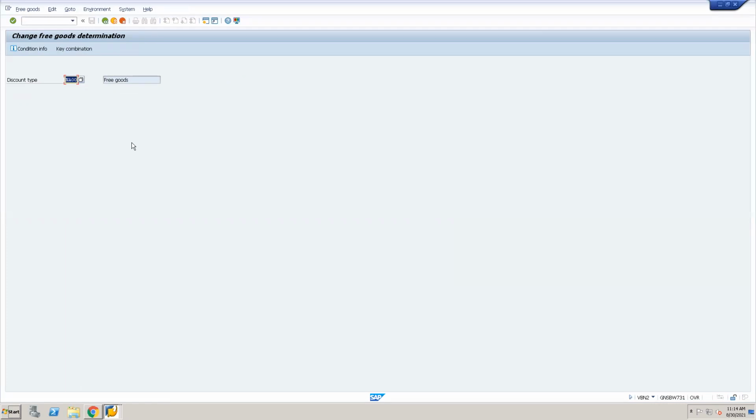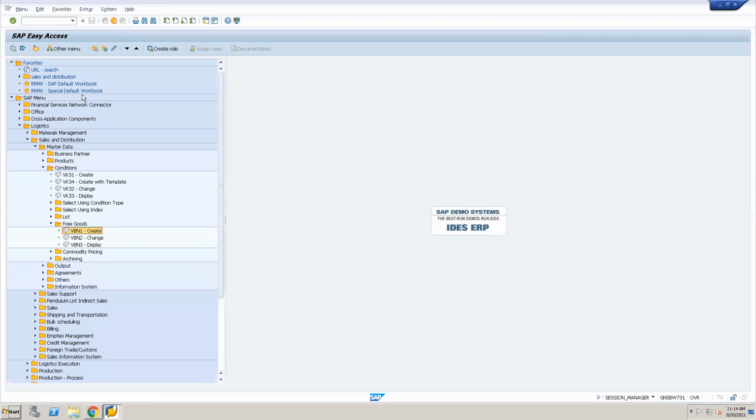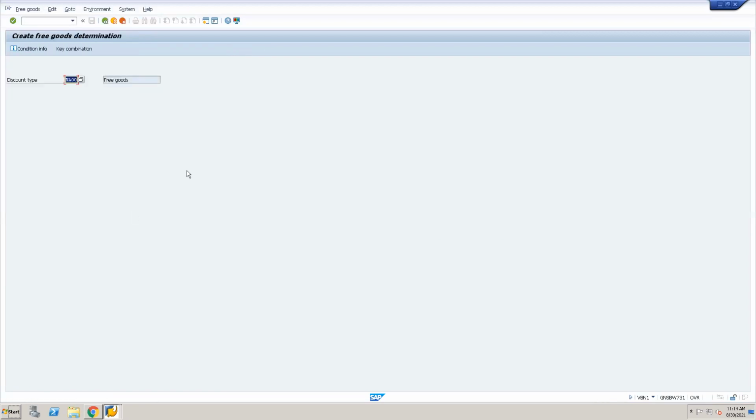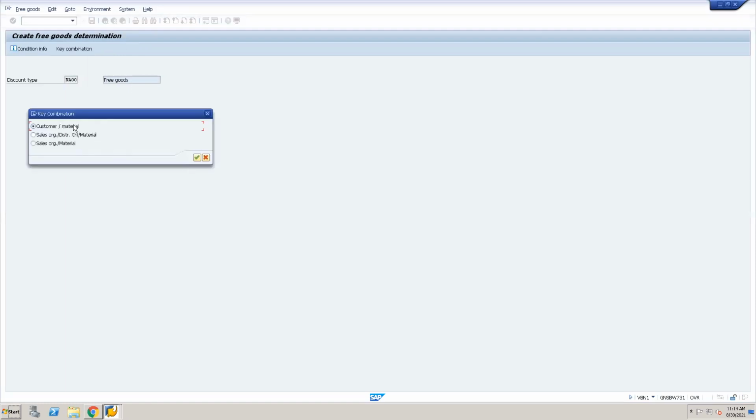Now the key combination. When you press enter, what are you receiving? When I click on VBN1, create, and press enter, you will receive these three key combinations: customer and material, sales organization or distribution channel and material, and material. From where are these key parameters being received? Just like the pricing table, this is there for free goods also.